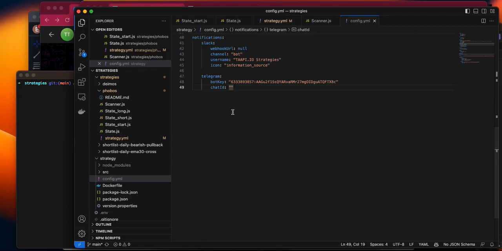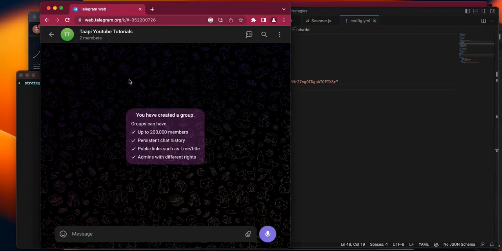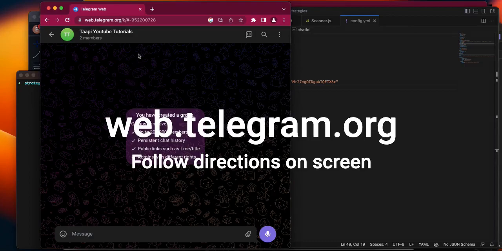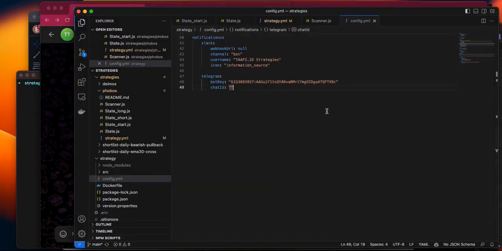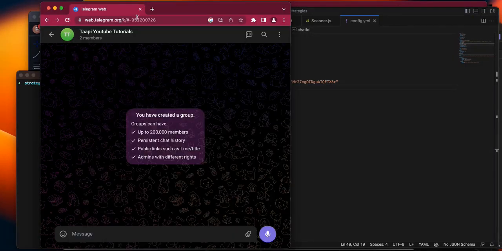And now we will need a chat ID, and this is fairly tedious to get a hold of. There are many articles on the internet making it really complicated. The way that I found was the easiest is simply to log into something web-based, and the chat ID will be present here in the URL.